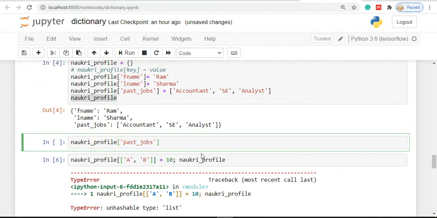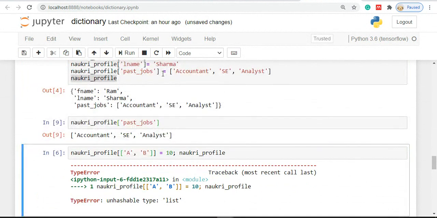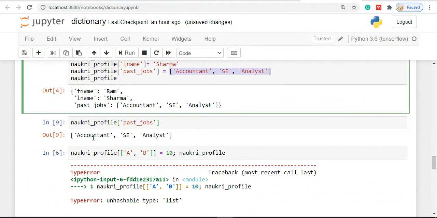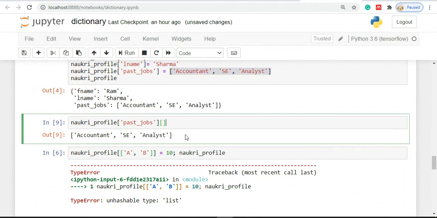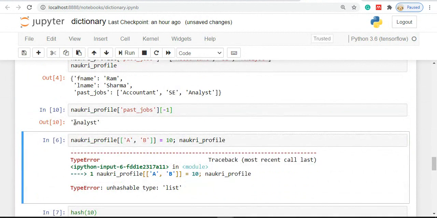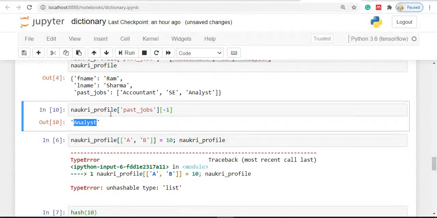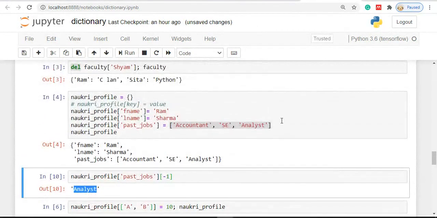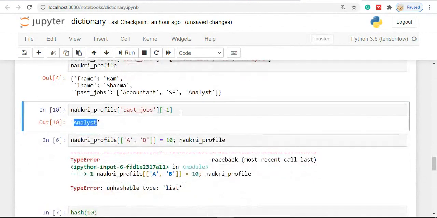So past jobs, if you retrieve this value, you will get these values in the form of a list. So I want to retrieve the last value. Then you can simply write -1. Negative indexing is allowed in the case of a list. So you will see, you can easily find out this analyst from this entire data structure using this syntax.